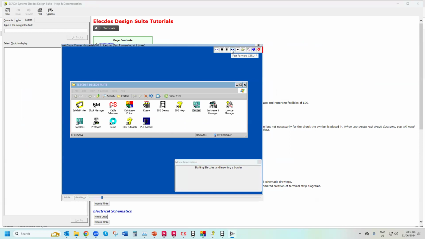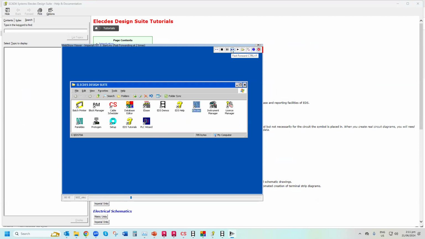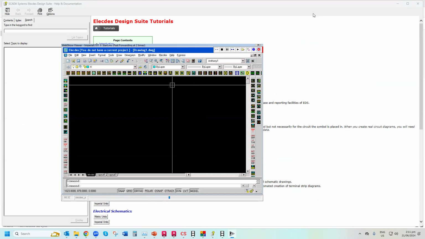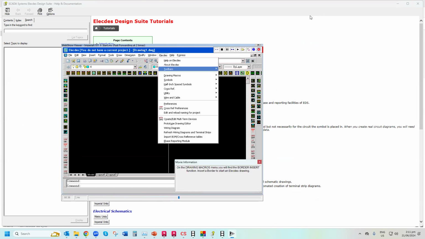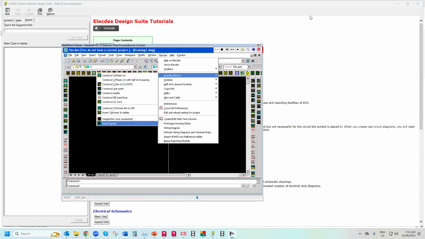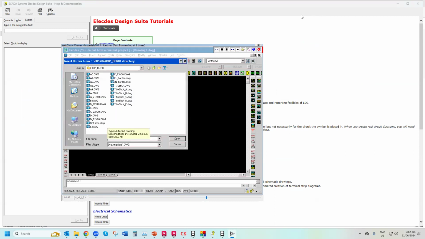I just hit the fast forward button. In this particular case here, it's going to go into Elecdes. It's going to go up to Elecdes there. It's going to go to insert borders. And in this case, it's going to pick a C-size border.